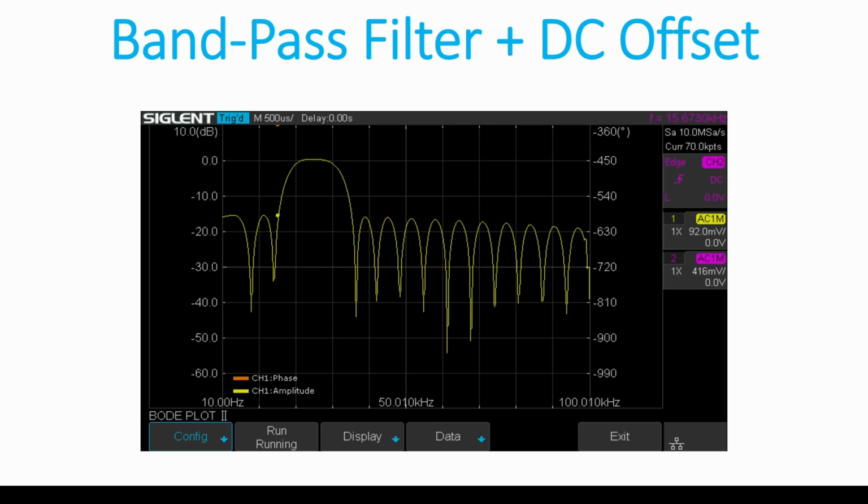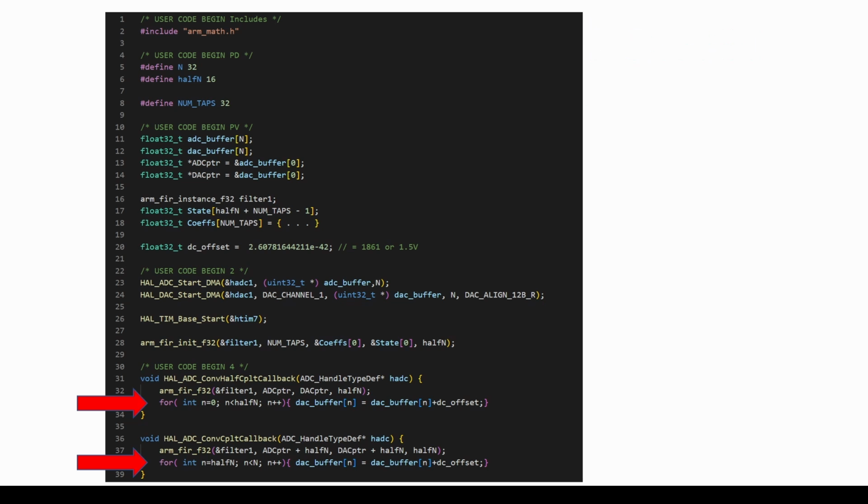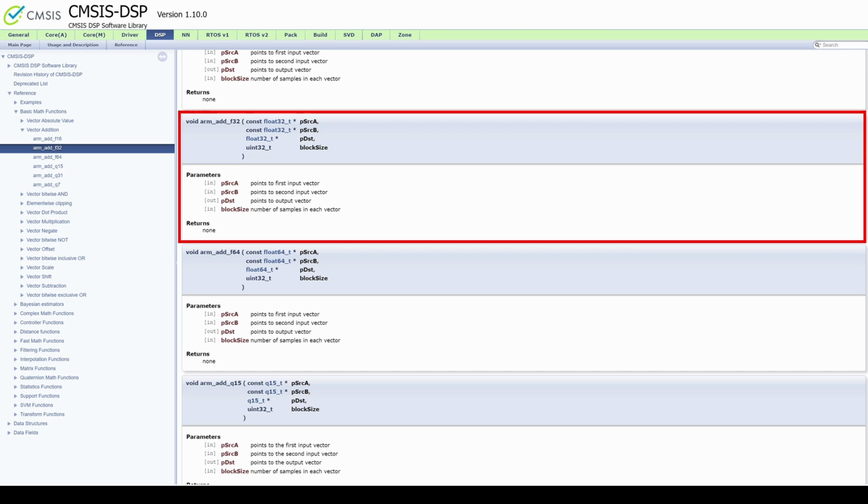And in the case of a bandpass filter, that answer is yes. Currently, a large inefficiency exists due to the way that we are adding the DC offset to each of the DAC buffer indices. To speed up this process, we must ditch the for loop. Fortunately, once again, the CMSIS DSP library has our back. Instead of using a for loop to index through the buffer, this time we can use the vector addition function.